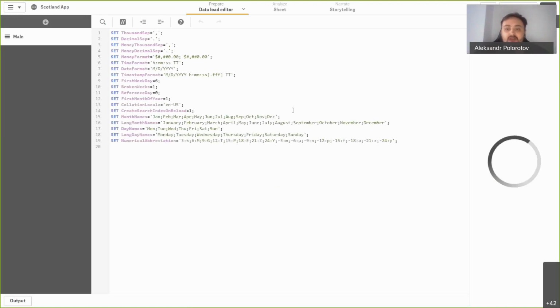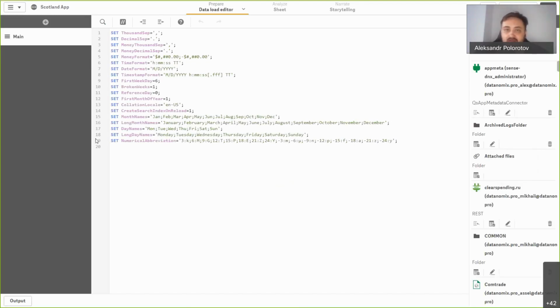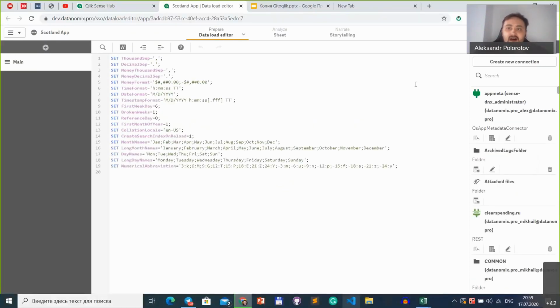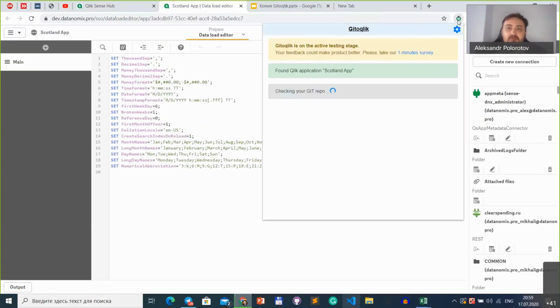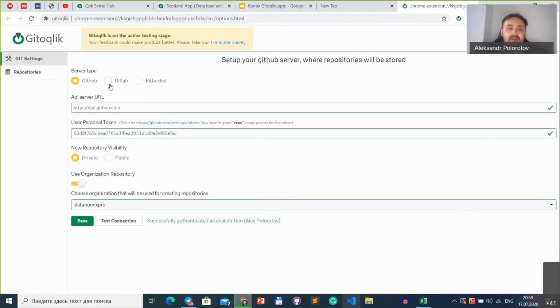As you can see, there is only one section with load script now, the main section, but I want to reuse the load script from my previous application. To do that, I can press the Gitoqlik icon at the top right side of my browser. So, let's connect to our Git provider.